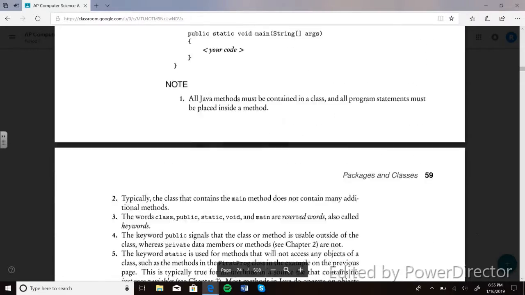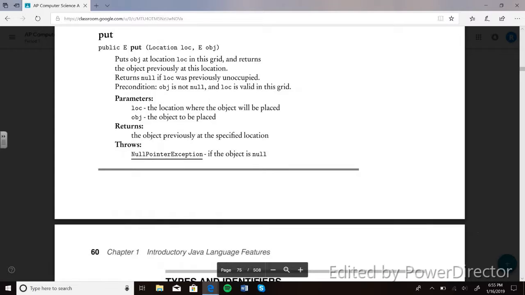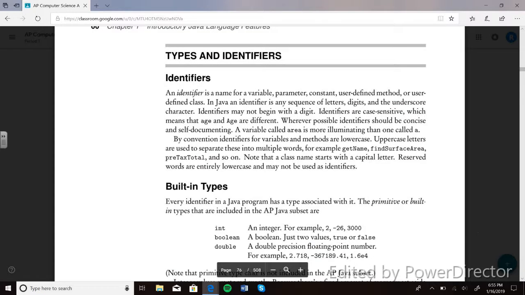The next topic is types and identifiers. An identifier is the name for a variable, parameter, constant, user-defined method, or user-defined class. They can be letters, digits, and the underscore symbol. They cannot begin with a number and are case-sensitive.